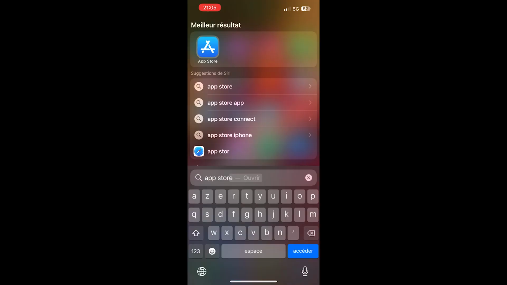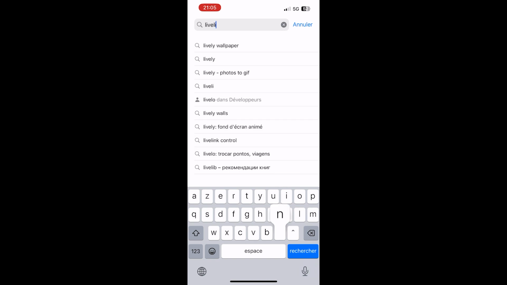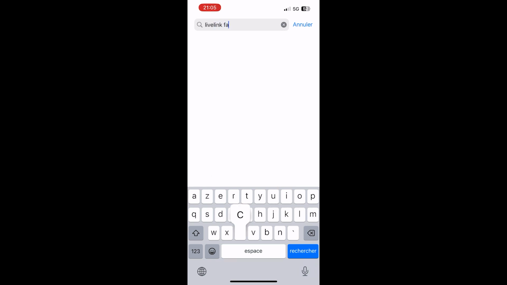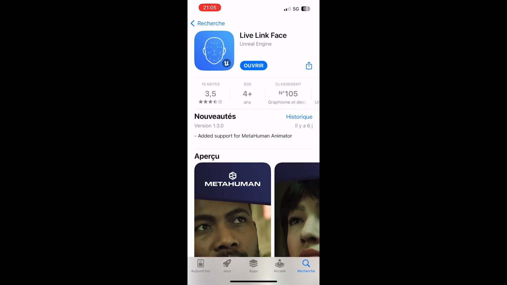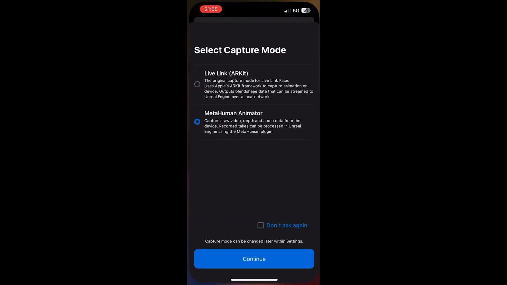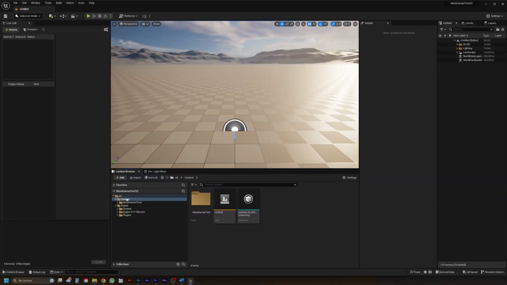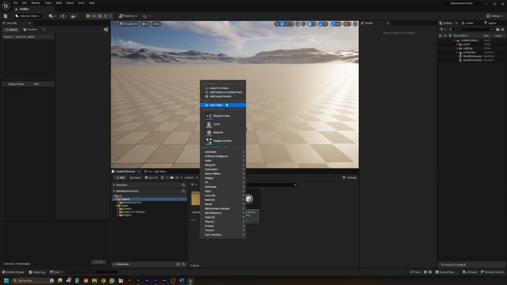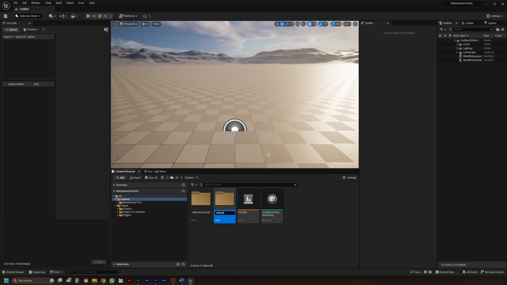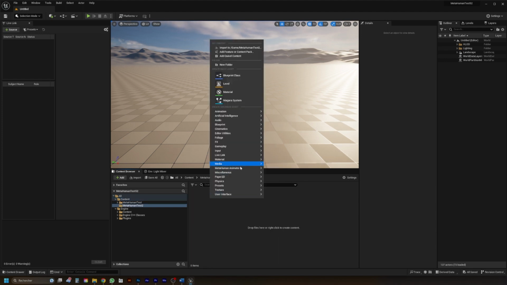Now it's time to get your iPhone open. Get the Live Link Face app from the App Store if you still don't have it, or update it if it's not on the latest version. At opening, you'll be prompted to select between ARKit solution or MetaHuman Animator. Choose the second one. In the Unreal Content Browser, in your main content folder, create a MetaHuman test folder or any name you're comfortable with, and in the right-click menu, create new MetaHuman capture source.